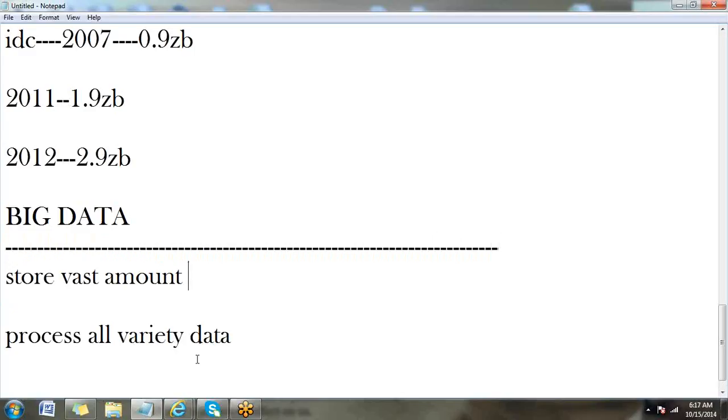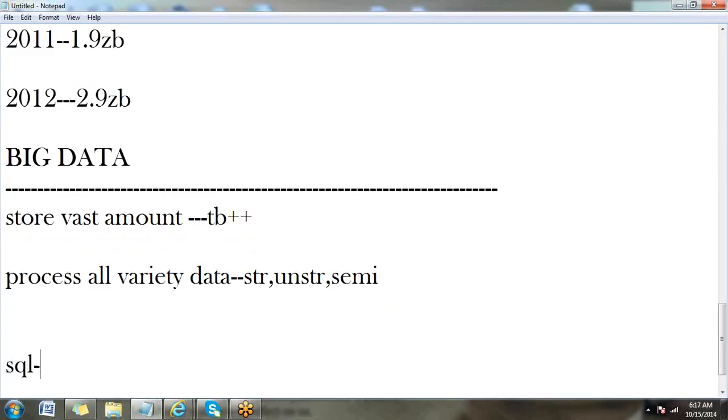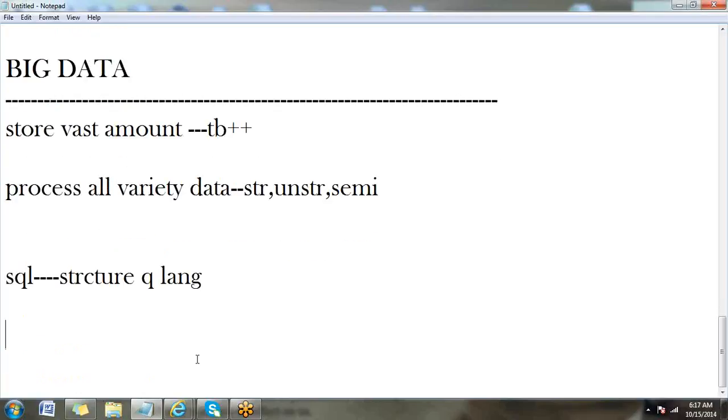I want to store the vast amount, which means starting from terabytes plus. Varieties means I want to process structured, unstructured, and semi-structured data. So I am looking for a good solution to handle big data. First let's go with SQL. What is SQL? It is Structured Query Language. The name itself says you can access only structured data. SQL can handle only bytes, kilobytes, megabytes, up to gigabytes only.